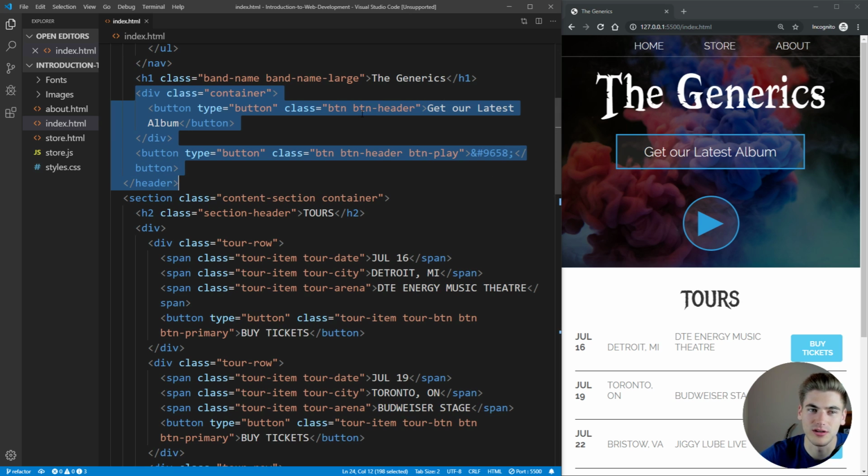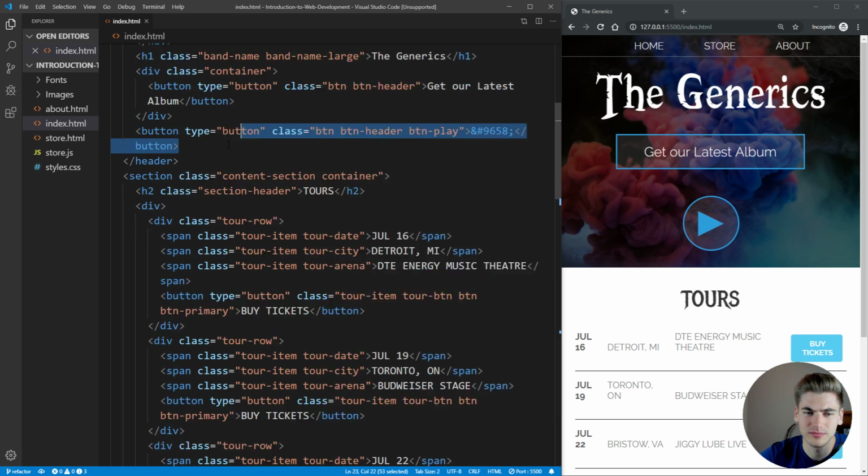I like this code here. I like that we use buttons for this because this is a button that doesn't actually redirect you somewhere. So it's good to use a button. Same with this button down here, also really good.